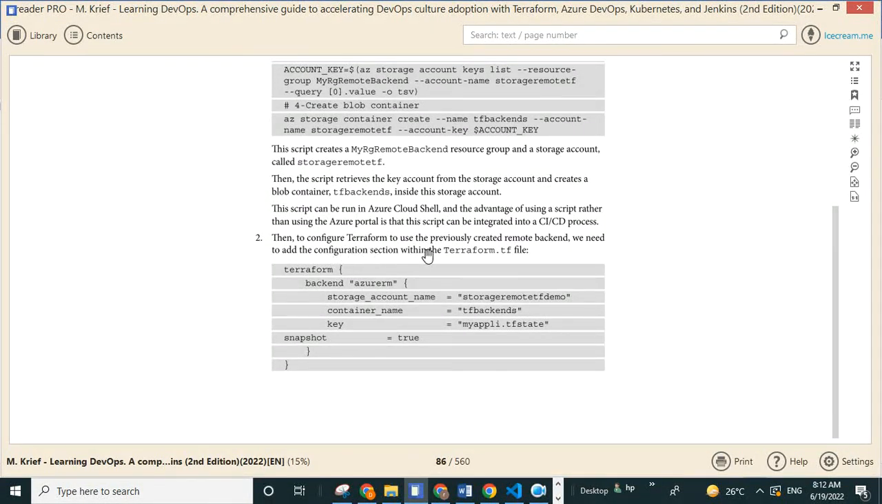Now I am going down. Then, configure Terraform to use the previously created remote backend. We need to add the configuration section in the Terraform TF file. So this is the backend store. I need to give this information in my file.